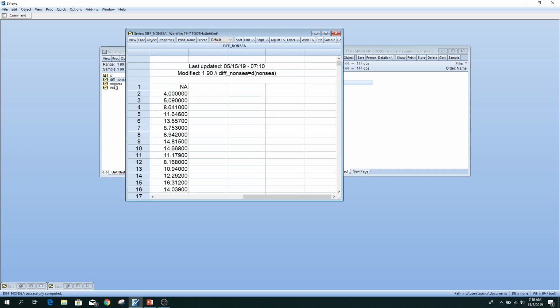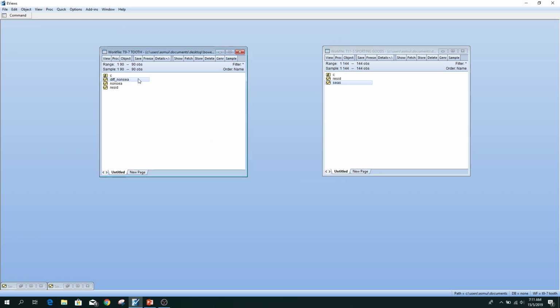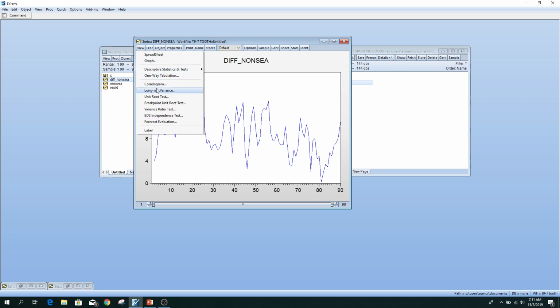When we plot the graph, what do you get? Now, instead of the linear trend from before, it seems that the data set is stationary. But to be sure, you can always check the unit root test here.